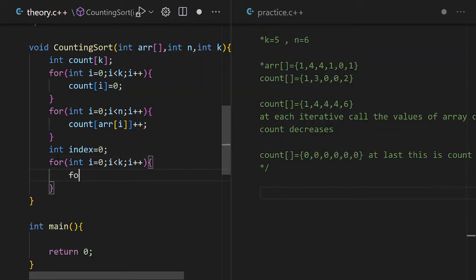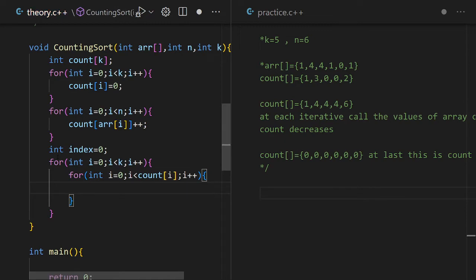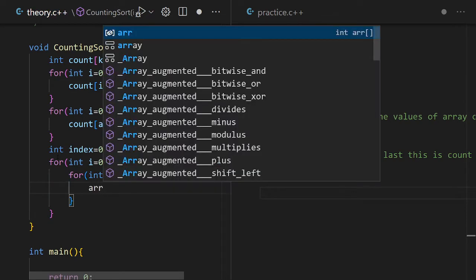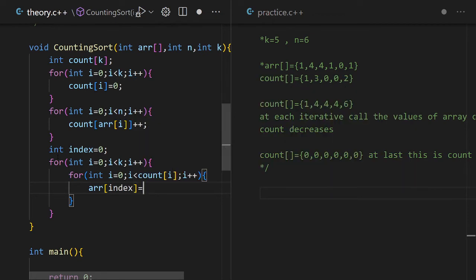Then we have to go through iteratively to each number and check if that index is present in that particular array. Here we consider the element as the index, and the array element is the number of times that particular element is present in that array. So int i is equal to 0, i less than count of i, i plus plus. In this case we just store array of index is equal to i and index plus plus. That's it.